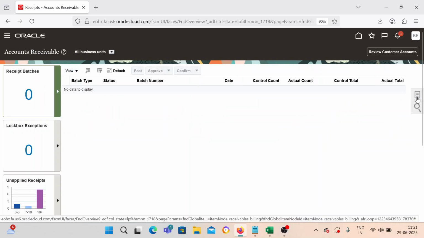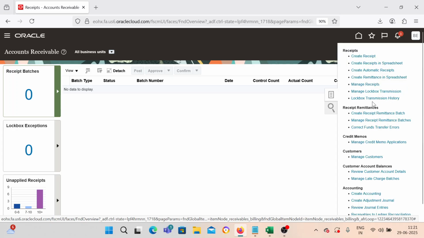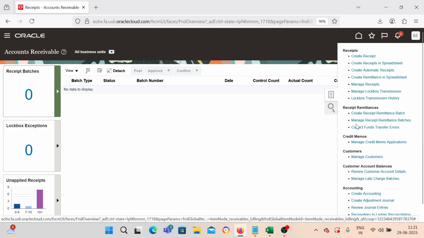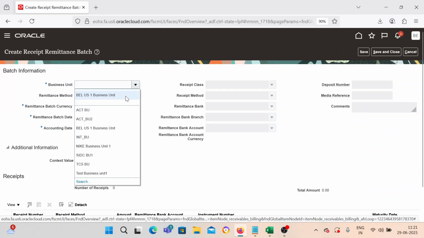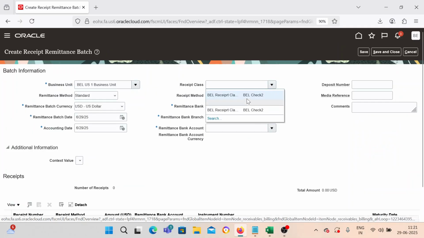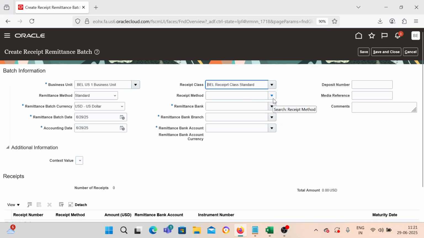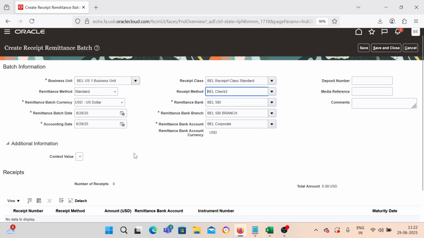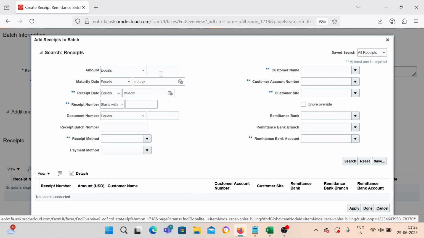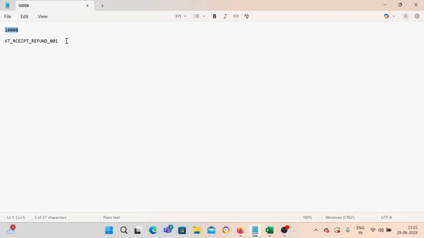The additional step you are going to do is click on task list. Here we have a separate section called receipt remittance. So we will be creating a receipt remittance batch. Here you will select your receipt class, the receipt method, and the bank and everything else will pop up automatically. Then you will add your receipt. Let me quickly give my receipt number. What was my receipt number?